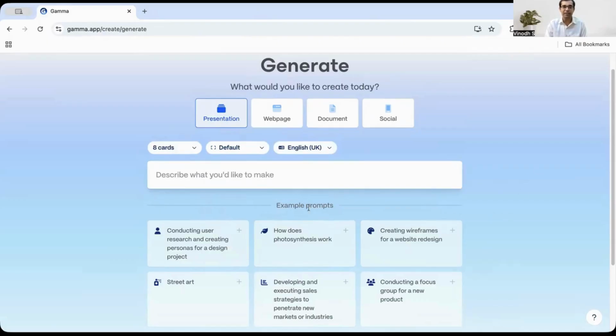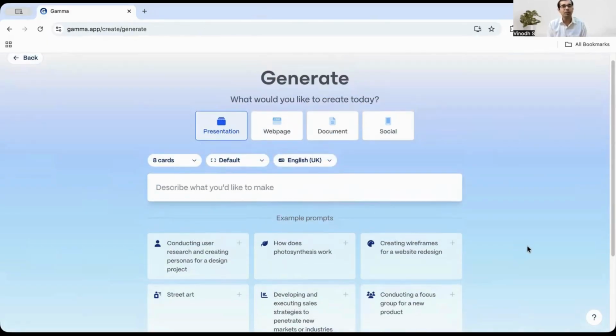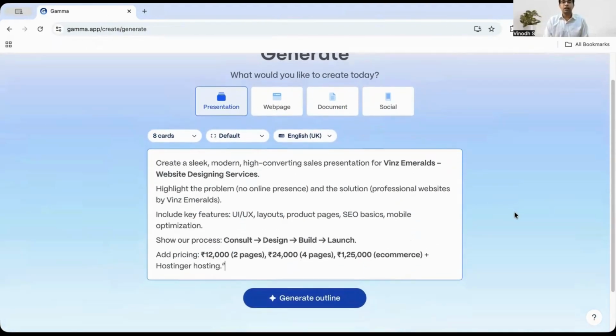Now you can also see that they are recommending example prompts here. In case you don't know how to write a prompt, I have attached a video on the top. Just click on it. You will know how to write prompts in the easiest way. Now I'm going to create a presentation. I have pasted the prompt. This is about my agency.